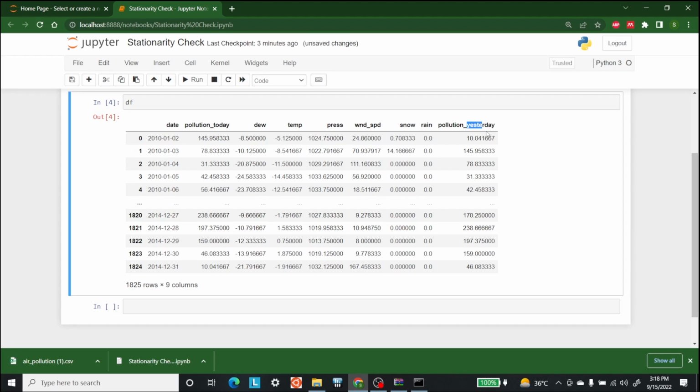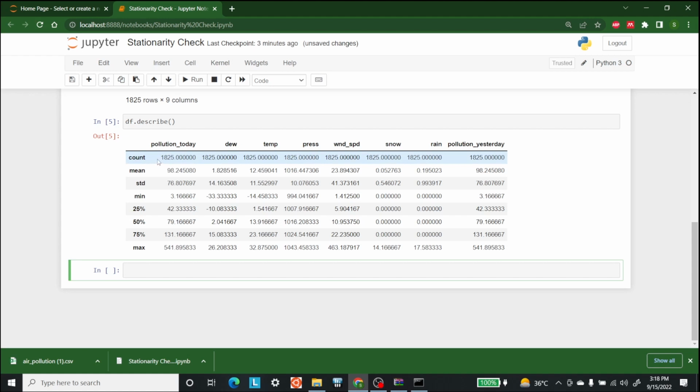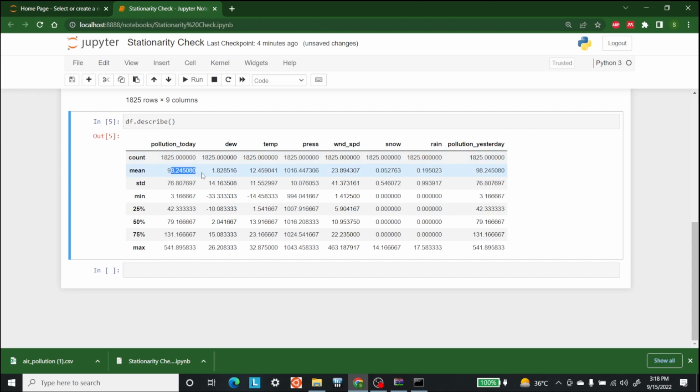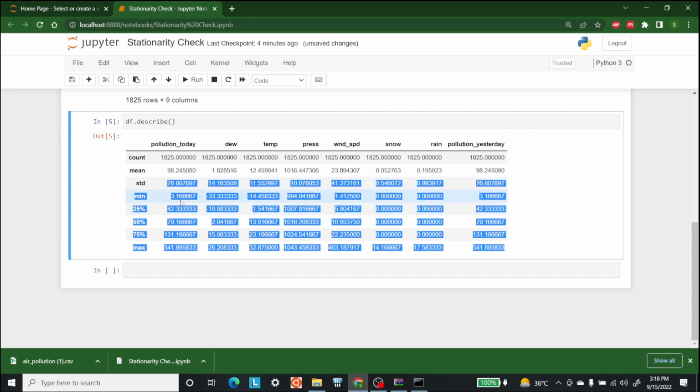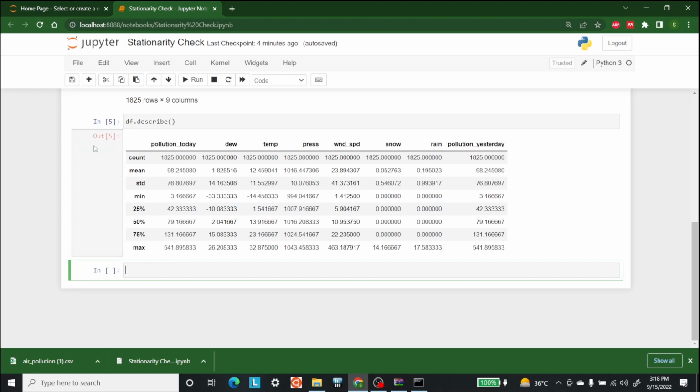We can also check the different properties of this dataset by writing df.describe. This is the total count. Every column has 1825 values. Other than that, this is the mean for the first column, this is the mean for the second column, and this is the standard deviation for all the columns. Then the minimum value in all the columns, then the maximum value of all the columns. And these are the values below 25%, these are the values below 50%, and these are the values below 75%.